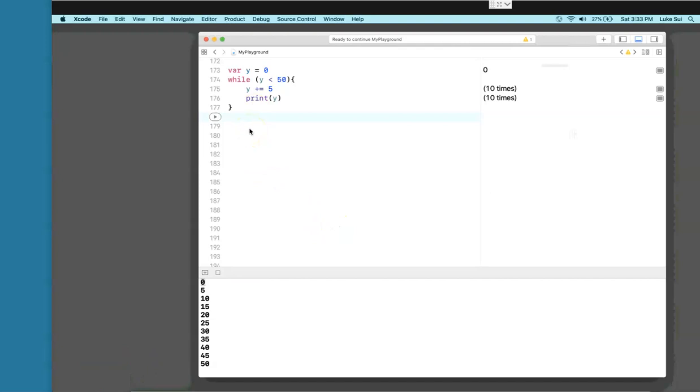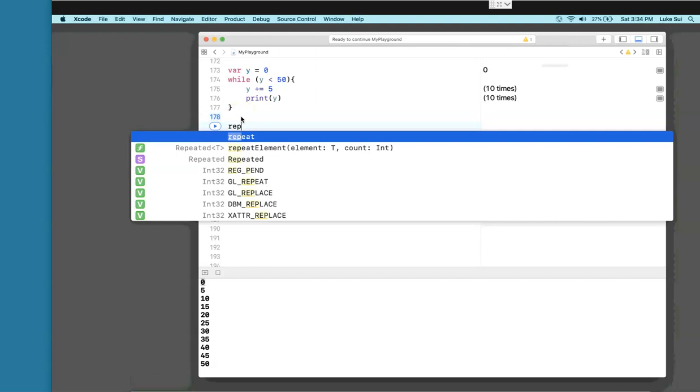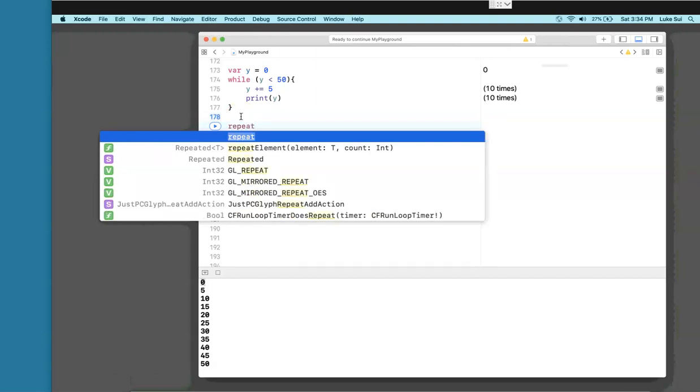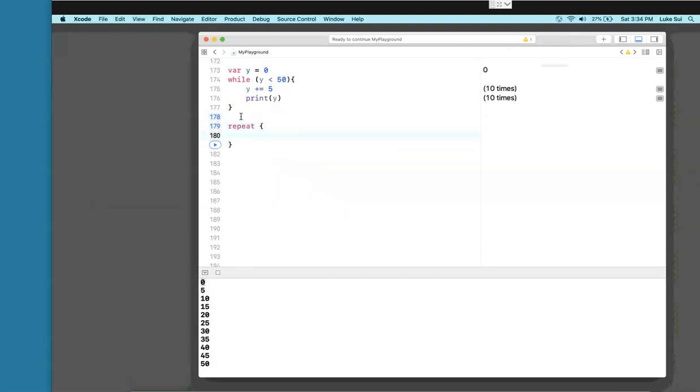There's another way to write a while loop here. It's called a repeat while. So you do this. Use keyword repeat. And then we open the curly brace. Before I do that, I'm going to create a variable, a loop control variable here, var x. We start from 0, right? And right here inside, we increase the value of x by 5 each time.